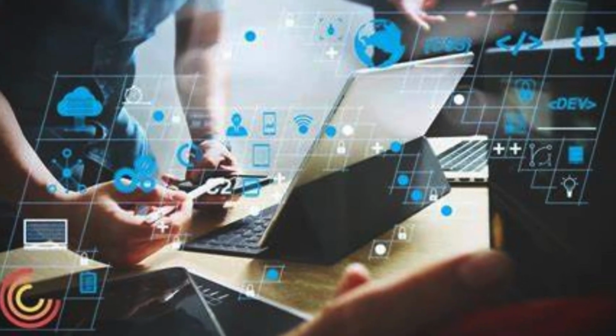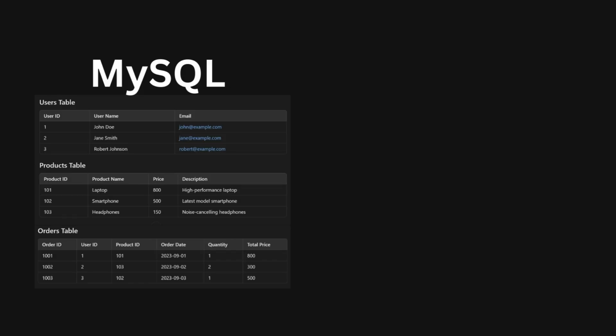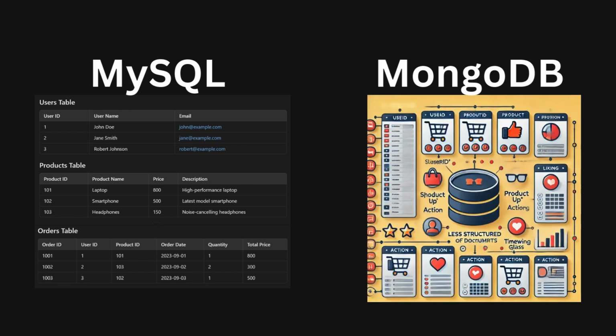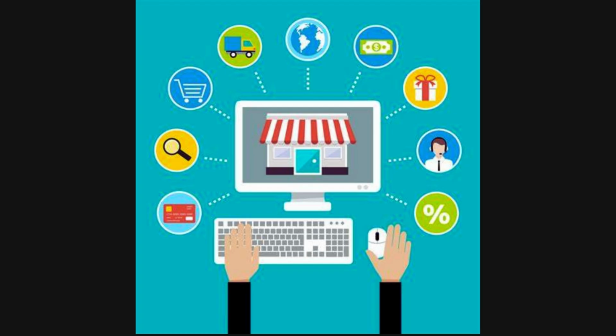Ultimately, many modern applications use both types. For example, a company might use a relational database like MySQL to handle structured transactional data, while also using a NoSQL database like MongoDB for things like user activity tracking or product recommendations.